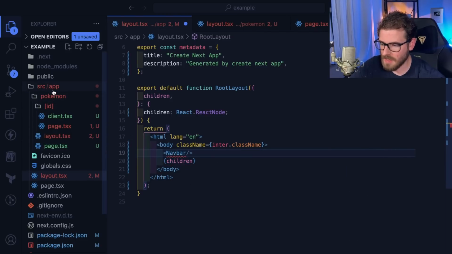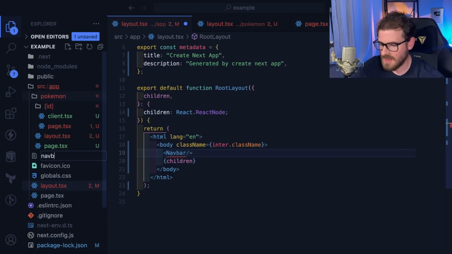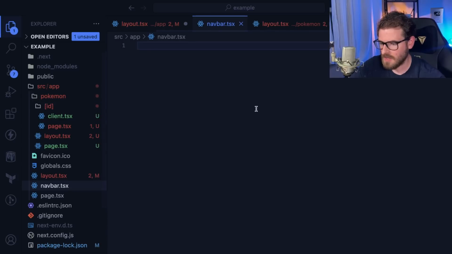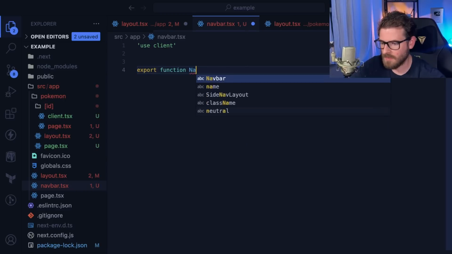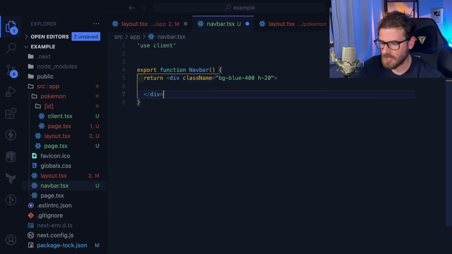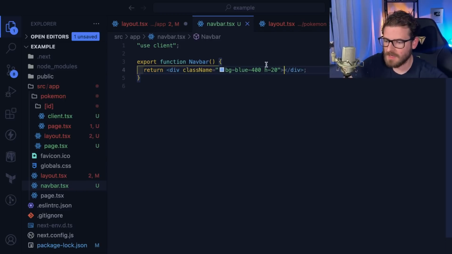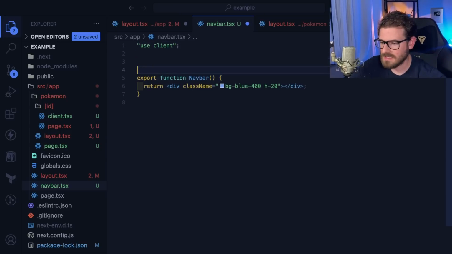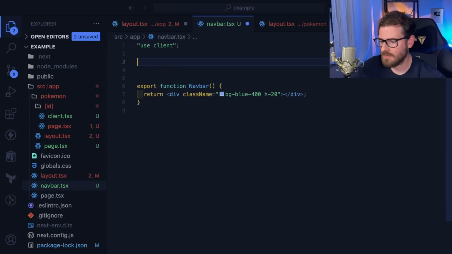Again, we're going to have to make a client component. I'll say navbar.tsx, and I'll say use client. And then I'm going to say export function navbar, and then I'm going to return that thing, okay? Now, the main reason I'm doing this is, let's say you wanted to be able to have one client component modify the navbar dynamically. Okay, so I'm going to go ahead and import from Jotai.